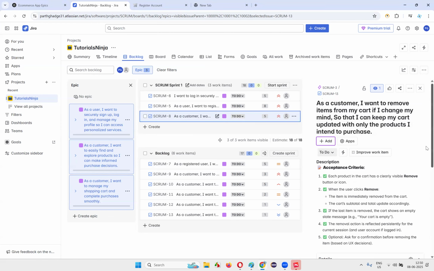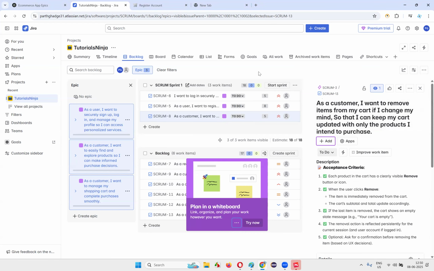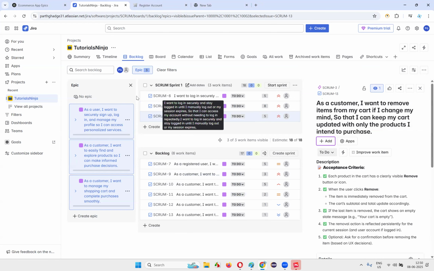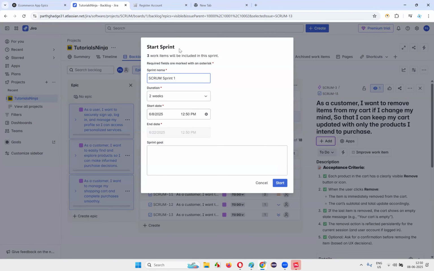Now the next thing that will happen here is, once the sprint planning is done and once this particular sprint backlog is ready, the product owner will start the sprint. Okay? Product owner will start the sprint. Here, the sprint name you can give. Sprint 1 is okay.